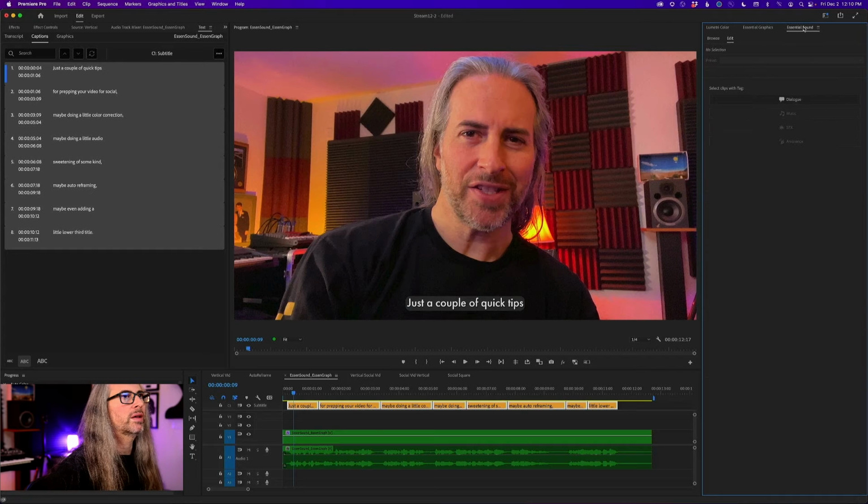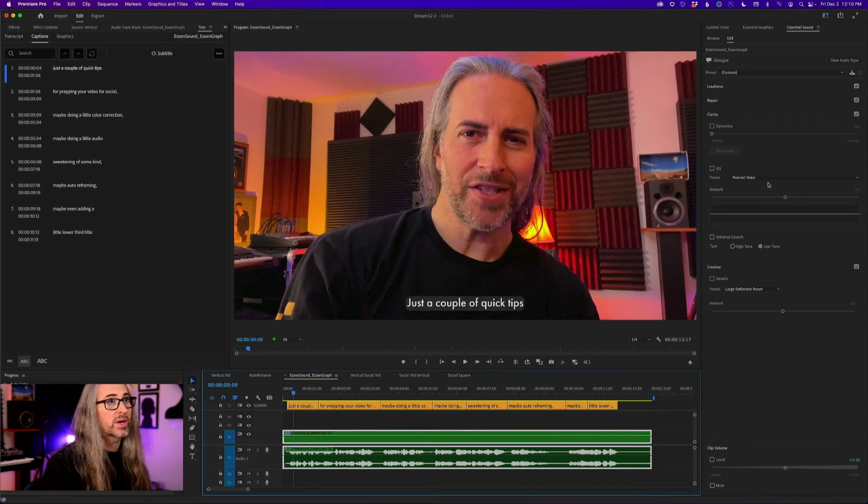Sound. So let's go to Essential Sound here. Now, as mentioned, I had already tagged this audio as dialogue. All that means is you select the audio in your sequence, you tap the dialogue button, and what that does in the Essential Sound panel is it gives you a series of effects that would commonly be used to process dialogue.